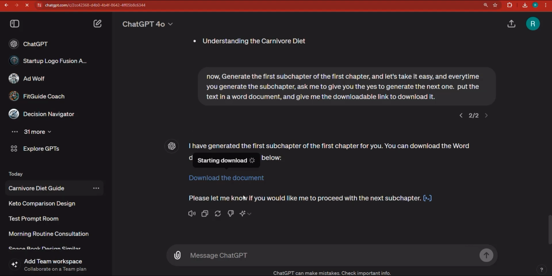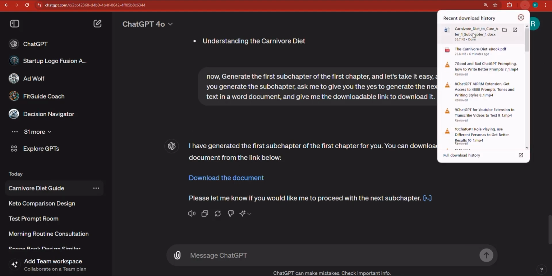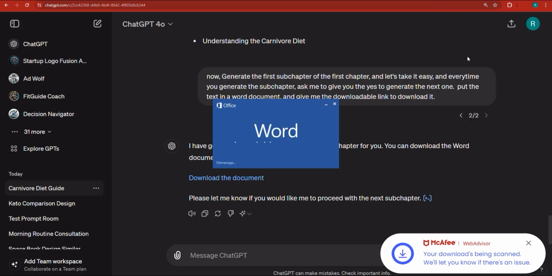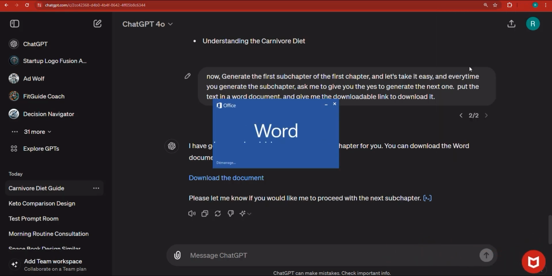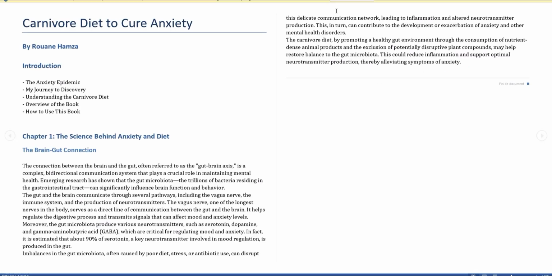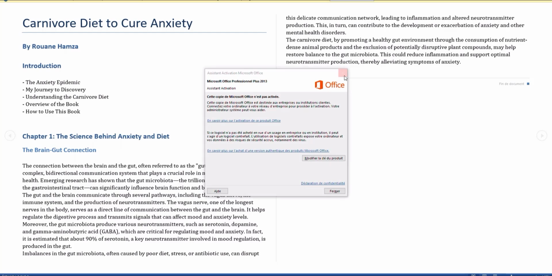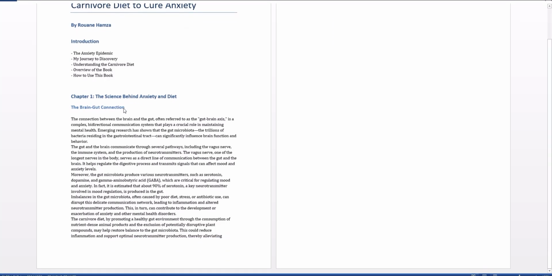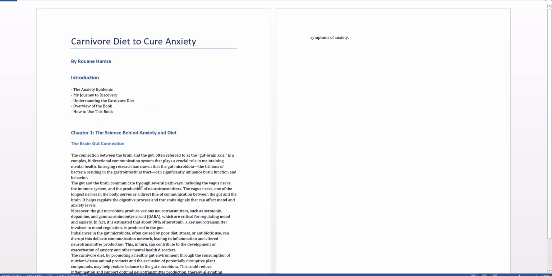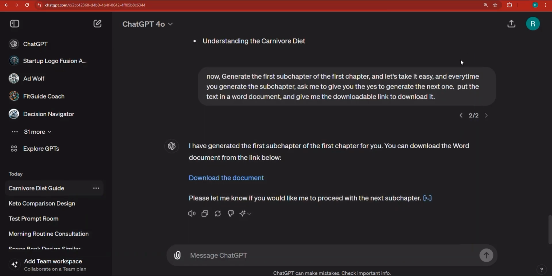Now, if I click on download the document, this is a link that works, and it immediately downloads the Word document version of subchapter number 1 of chapter 1 of the book. And so as you can see, it pretty much has generated this for us. So you can see it right there, carnivore diet to cure anxiety. And you can see chapter 1, this is the subchapter, and it could generate the other subchapters as well. All right, so I didn't ask it to generate the introduction, by the way, but this is all just a practice exercise. Now I'm going to close this for a second here.